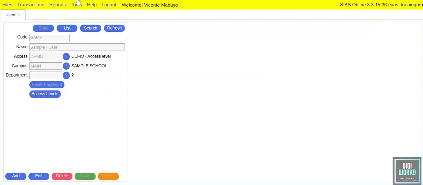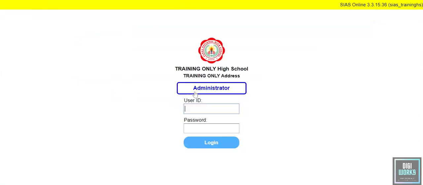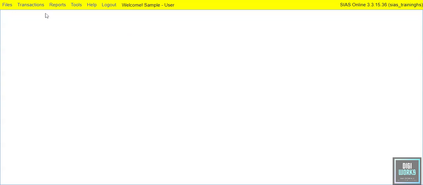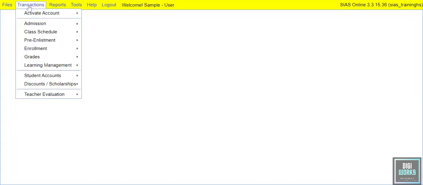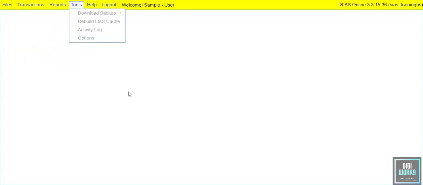Now that we have successfully created a user, let us now try to log in the user account that we have created, for verification purposes. I will input the code that we have created a while ago, then I will also input the generated password. And lastly I will select Login button to log in to the SIAS Learning Management System. Since we have successfully logged on at the system the verification of user account is successful.